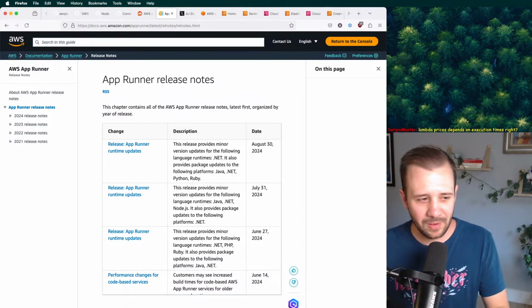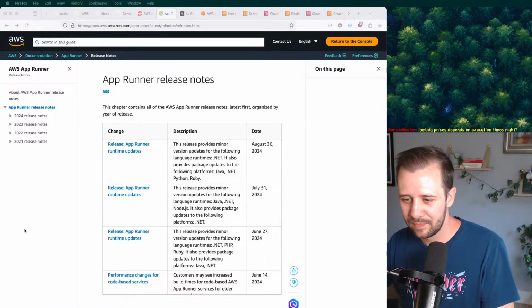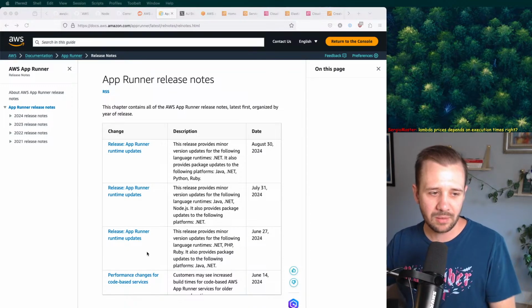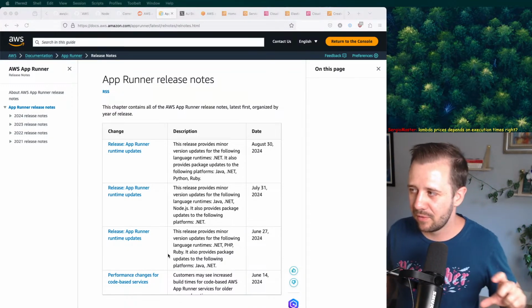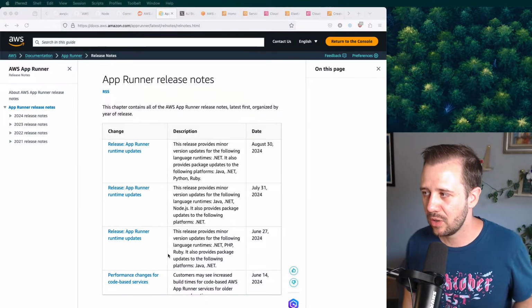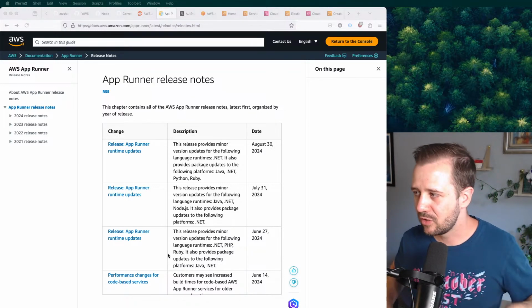All right, we will edit that up. Sergio, Lambda prices depend on execution times. Yeah, they depend. It's a multiple of the execution time by the size of the Lambda function and a base price.